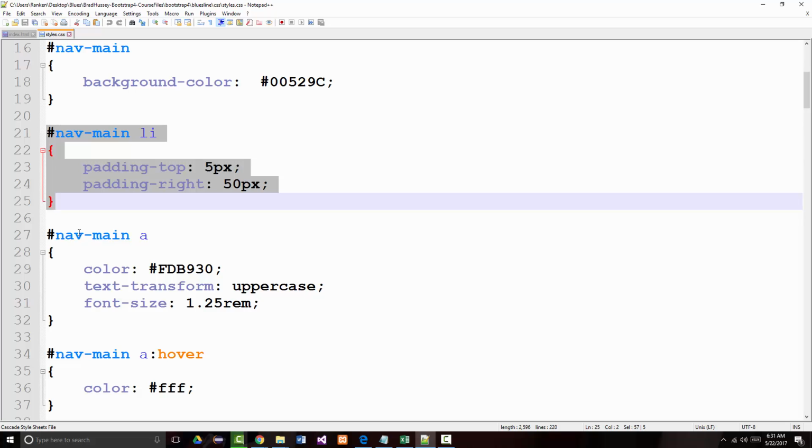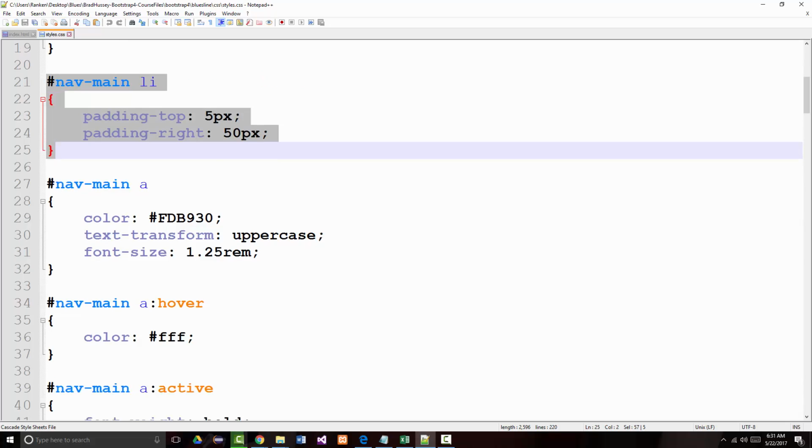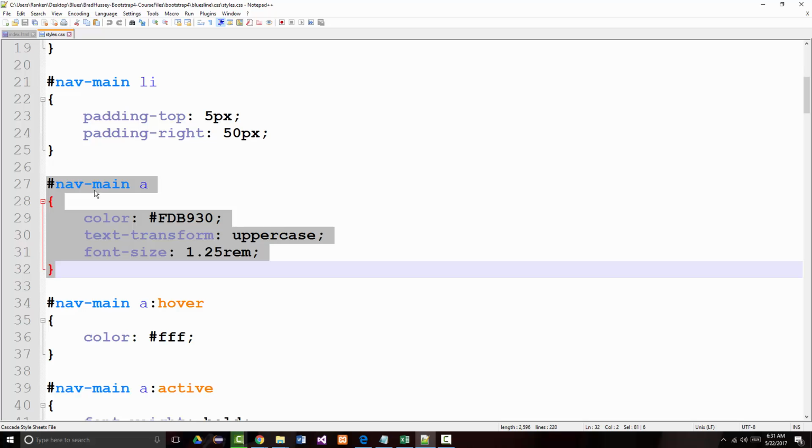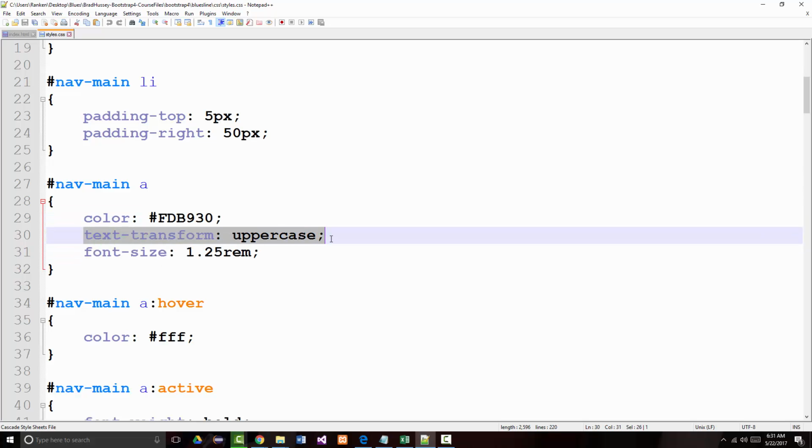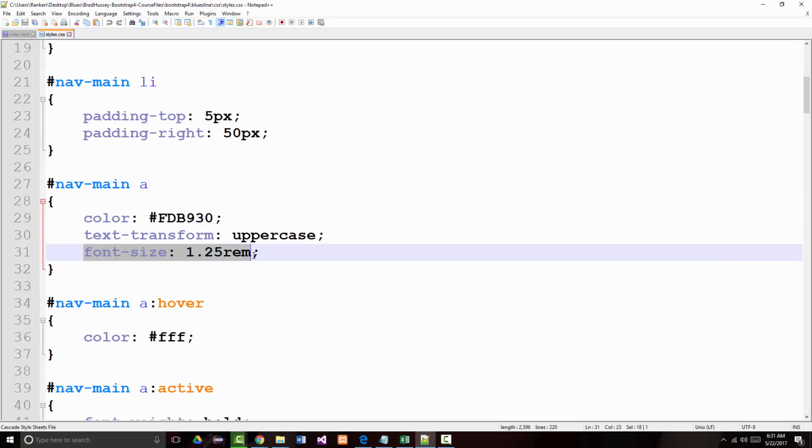All right. Then for the hyperlinks that were in my nav bar, I wanted them to be that orangish color. So I changed the color. I wanted them automatically to be uppercase. Now, I could have made them uppercase to begin with, but you oftentimes see the text transform to uppercase. That way, regardless of the case that I use, if I were to add something else, it would automatically be uppercase.